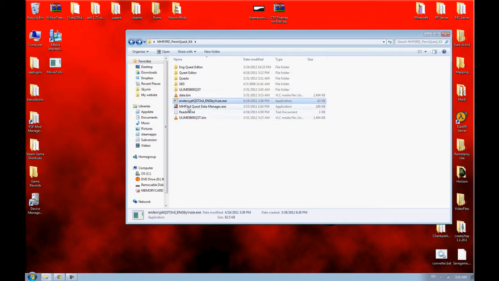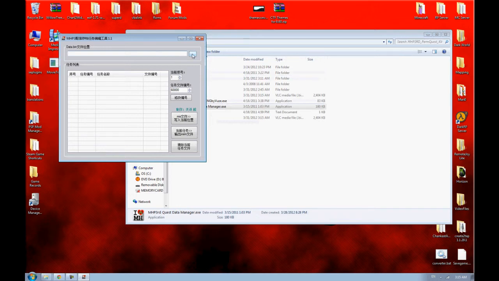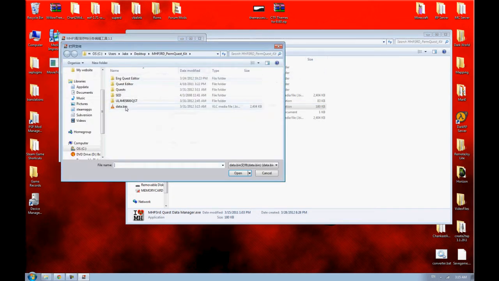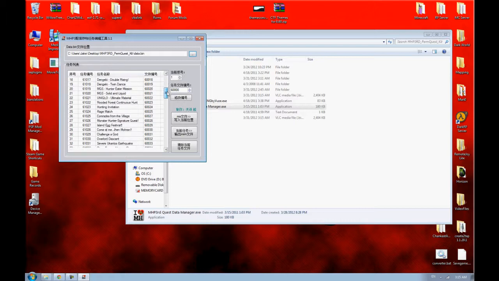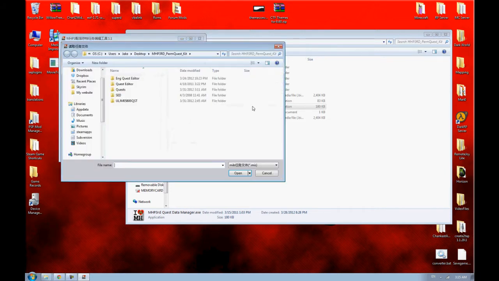Next we're going to go to MHP3RD quest data manager. Next, you're going to click this little dot and click on data.bin. As you can see, these are all the custom quests that are currently in my PSP's save file. So next, you're going to select the next one in order, and you're going to click where it says MIS and then a bunch of Moonspeak.